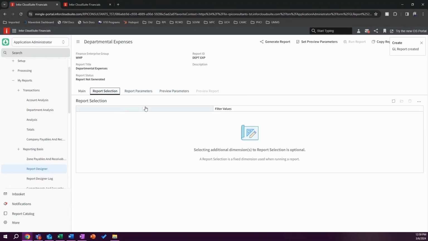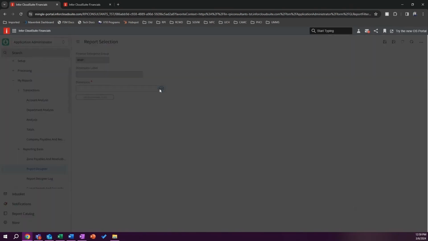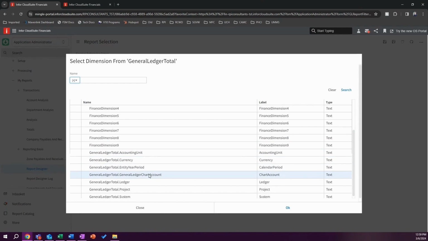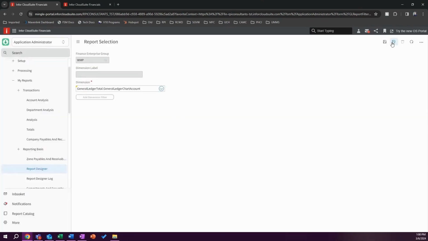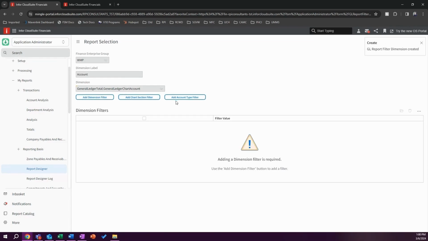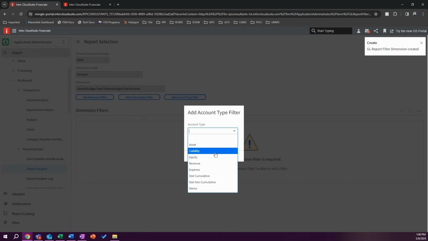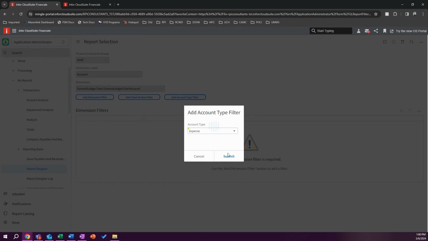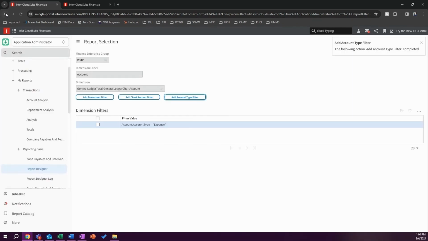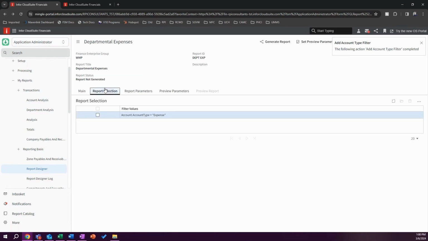We'll select our report selection. We need to tell this report to only grab our expense accounts. So we're going to select general ledger chart account. We will save and see that we get some more options here. We want to add an account type filter. Expenses. Submit that. So now that is a hard filter built into the report.